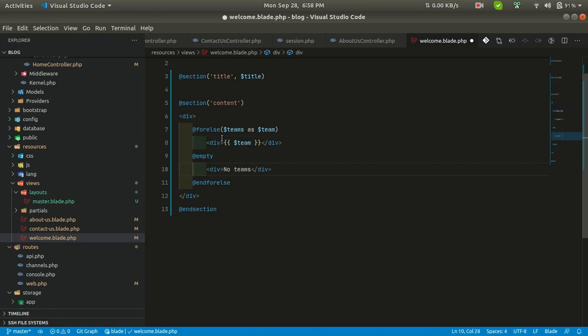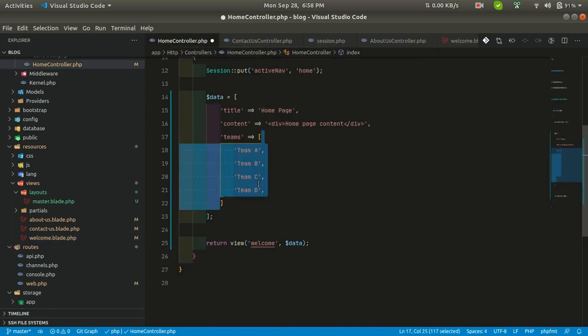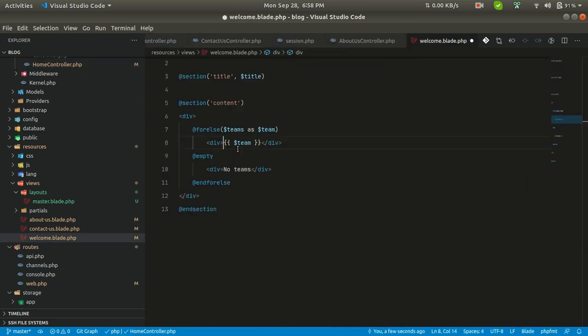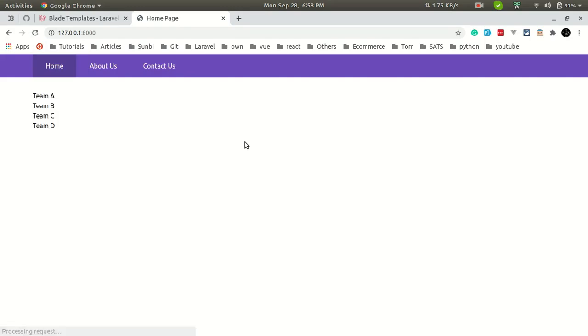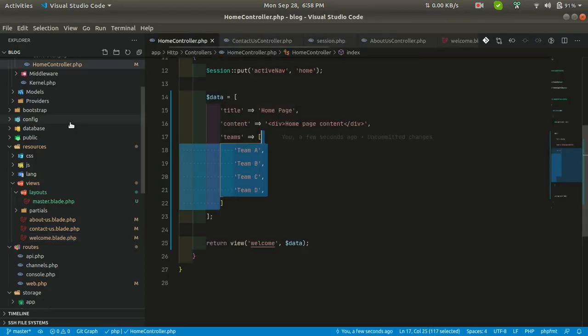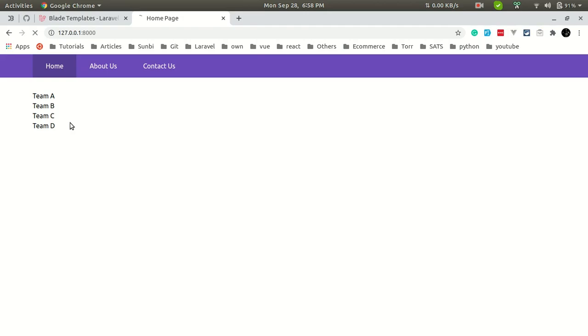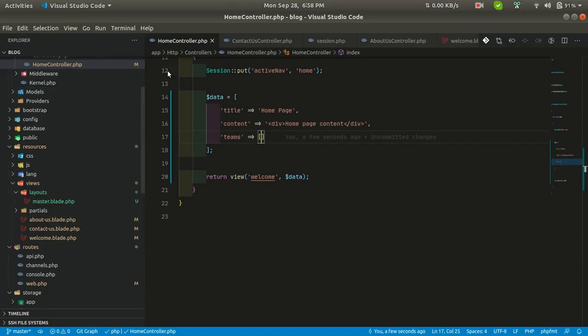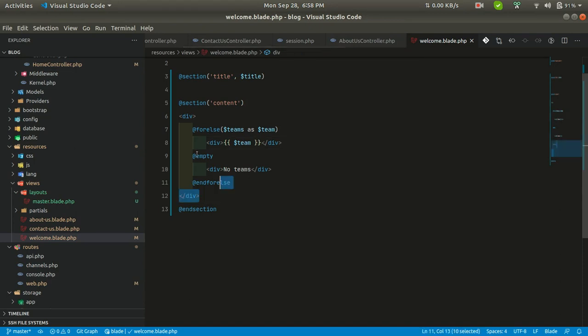So whenever there is data in the teams, it will show the team. So let me show you that there is data team A to team D, and now it will display the teams over here. So you can see here. Now if there is no data, then it will show no teams. So that can be simplified into this section. That long code can be simplified into this short code.